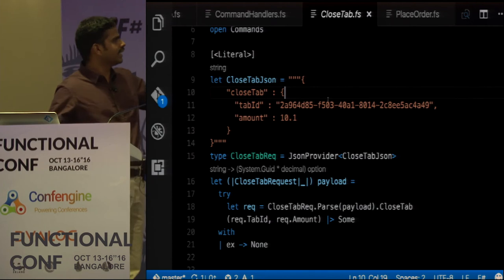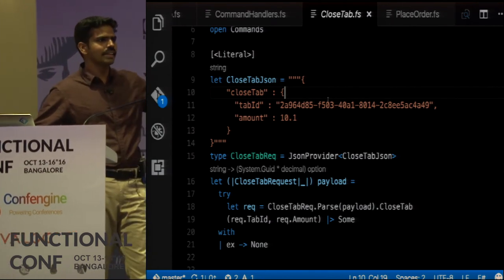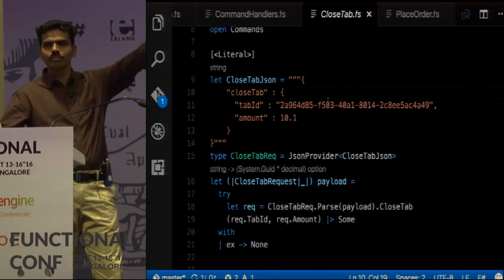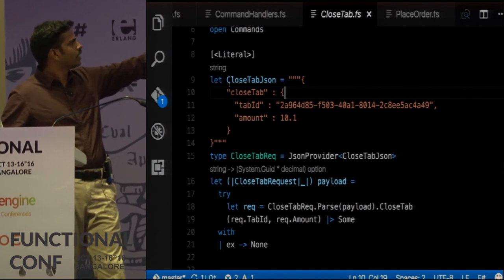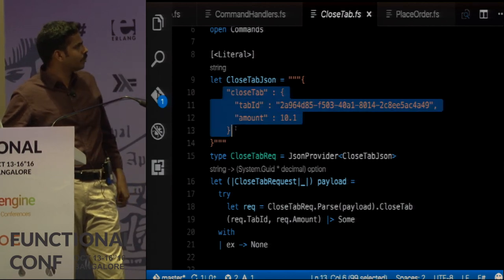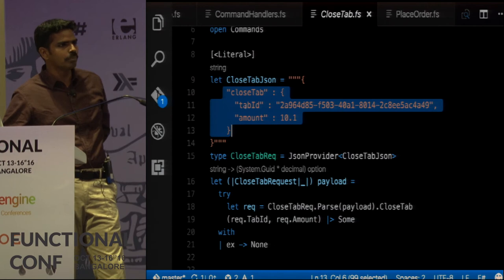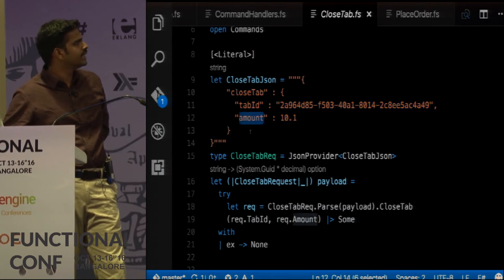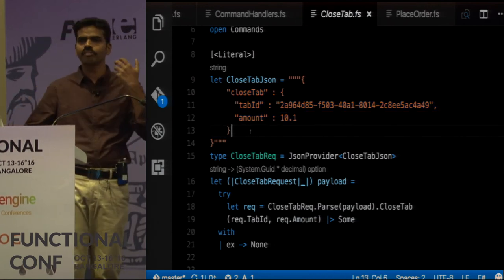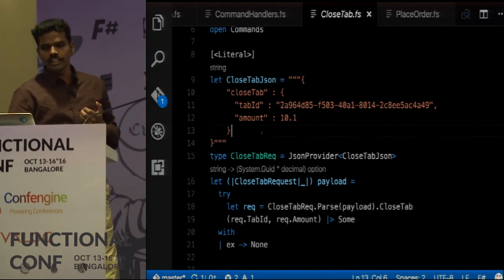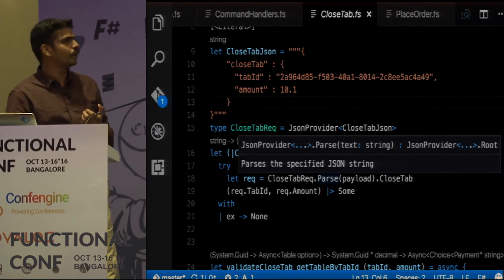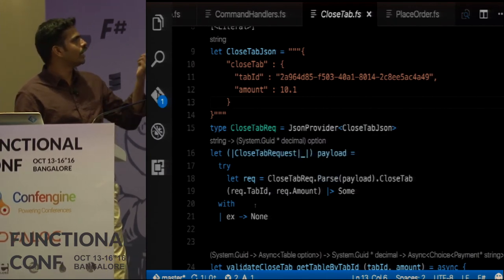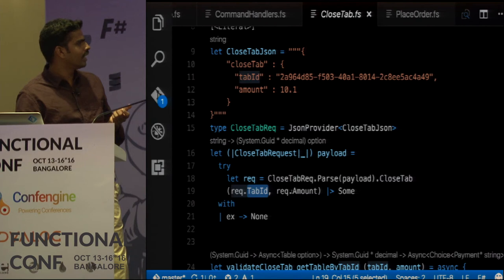the commands, right, whatever we saw in the slides, it's nothing but the JSON request coming from the user. So this is the command, JSON request coming from the user to close the tab. There he is mentioning what is the tab ID and what is the amount. This is the JSON format that we are expecting from the front end. And what I do, I'm using a type provider, I'm just parsing this payload and I'm converting that to an equivalent type which will contain tab ID and amount.